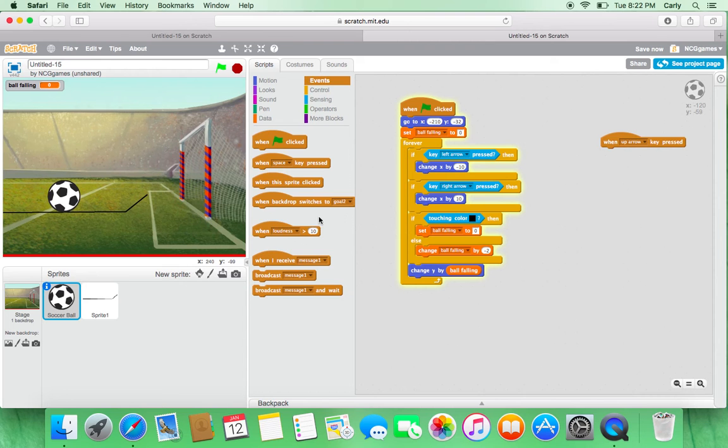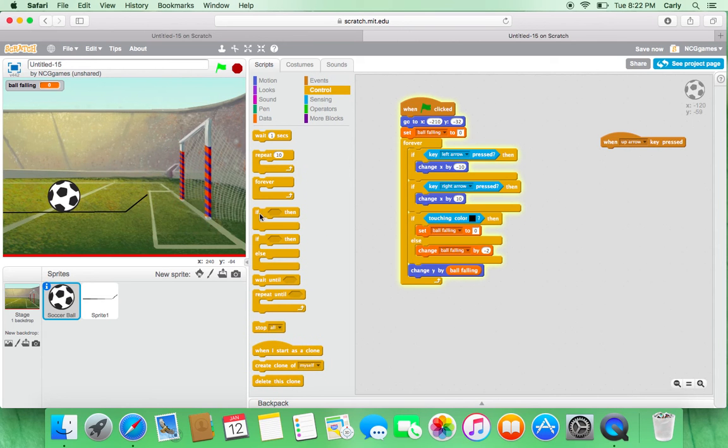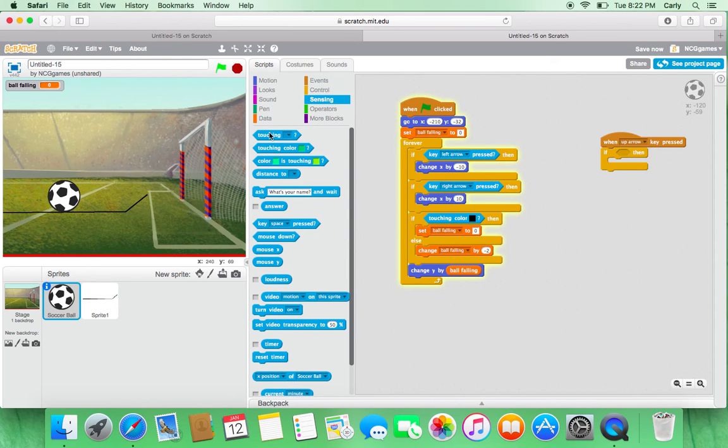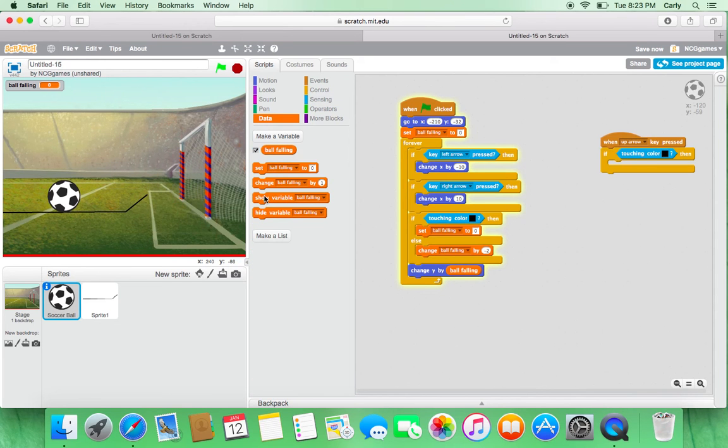We want it to be if touching black, that's when you can start jumping. So we're going to bring out that if block, and then do the touching color, and again you're going to click on that little color box and click on the black. Then we want it to set cat falling, why do I keep saying that? Set ball falling to 20.